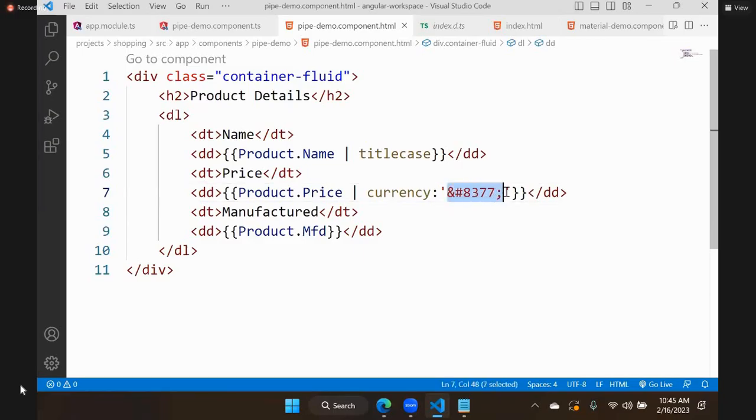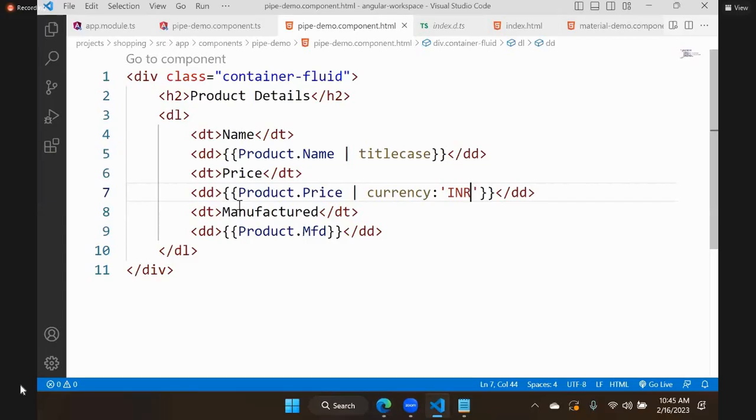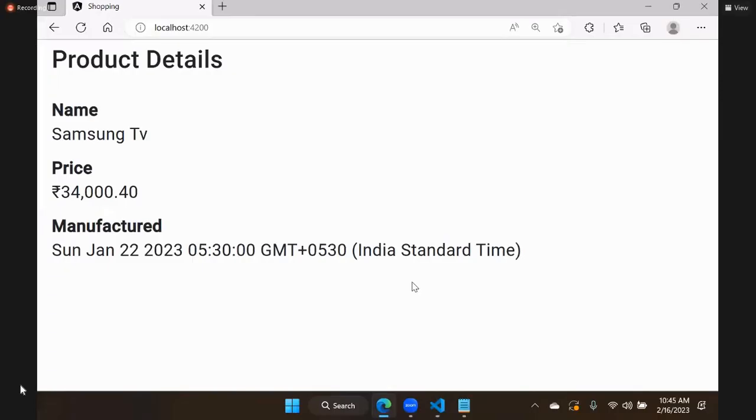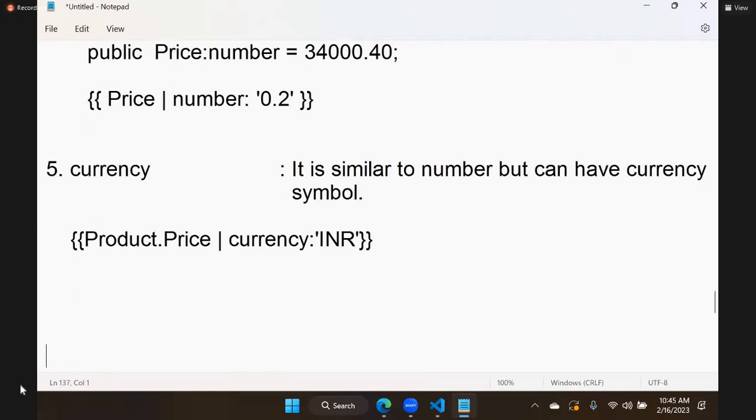We can simply put INR. That's enough. That will keep that symbol there. Right. So currency is the same. So you just need to define it in this way. I will copy that. This is another example for that. So you can put a currency format.